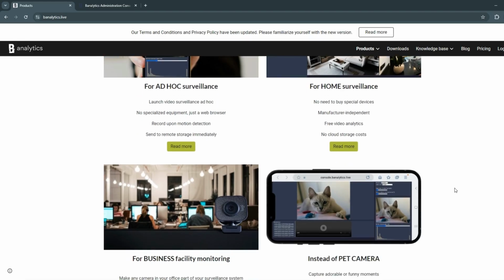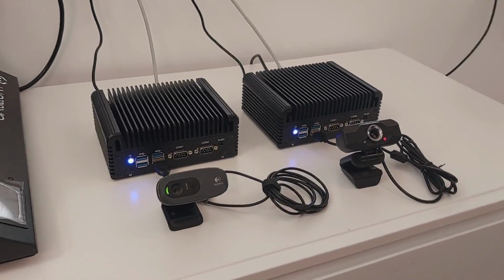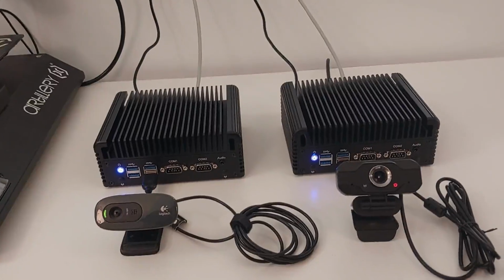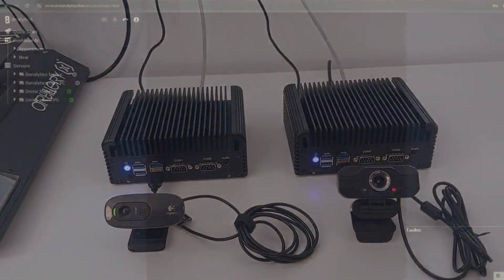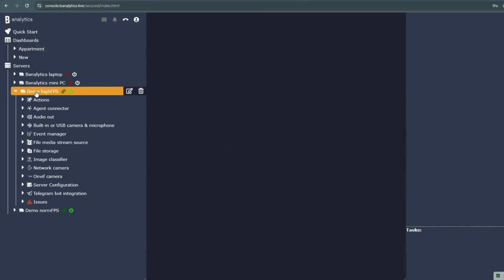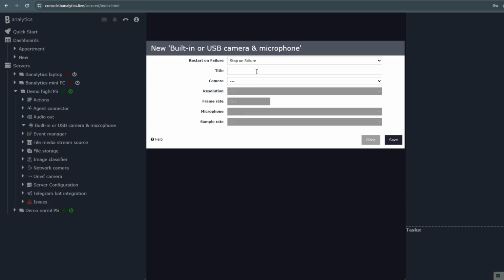Let's get started. Here we have two USB cameras that at first glance look almost identical. They're both affordable and easy to set up, which is why they're popular in the DIY community. However, there's a key difference between them. One of these cameras runs at a higher FPS than the other. While this might sound like a good thing, we're about to see how it impacts performance.